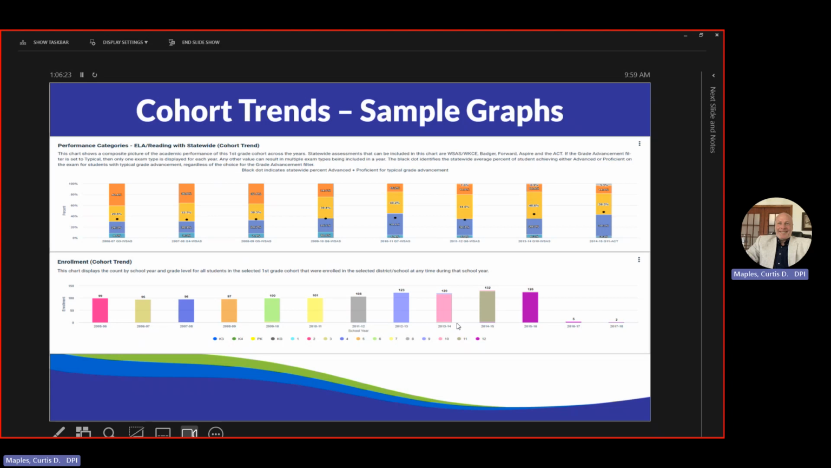Okay, so for this group of students, we're actually looking at 2014-15, which was when this group of students was typically in grade 11. So we're looking at their ACT performance levels. Here it was WSAS and so forth. It was mostly WSAS for some of the older students, but for some of the newer students, we might see ACT, we might see pre-ACT, Forward, all on down to about grade 3.